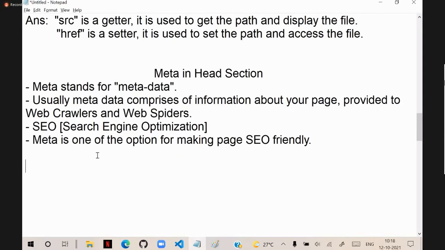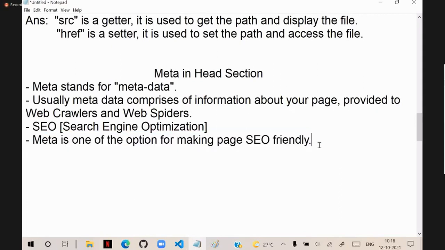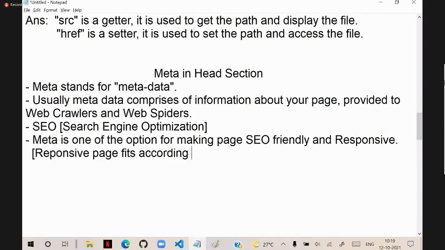Meta is one option for making the page SEO friendly, and responsive also. Responsive means the page fits according to device and browser. That makes it responsive. But only meta is not responsive, so many other things we have to use. That means meta is one of the options to make a page SEO friendly and responsive.